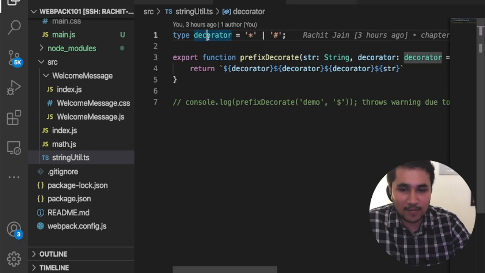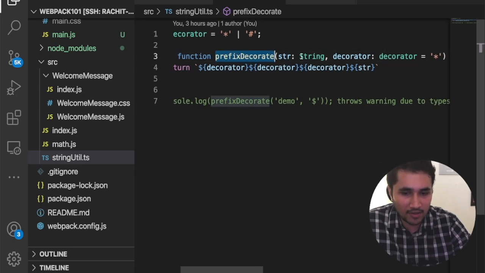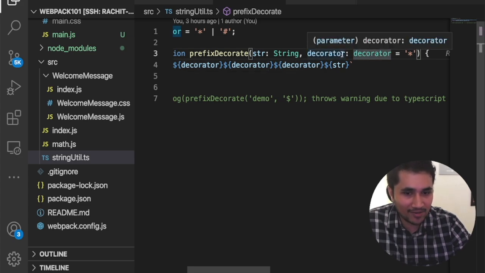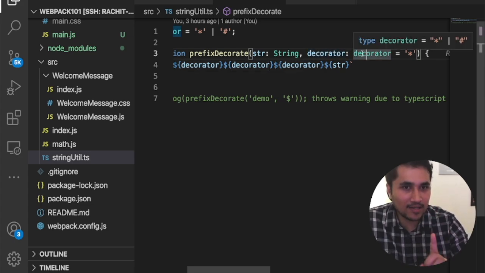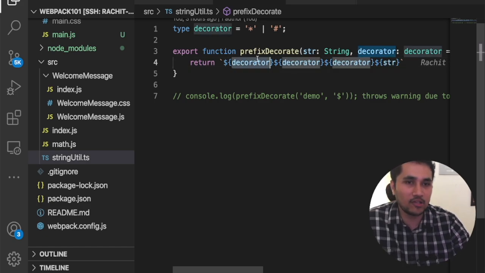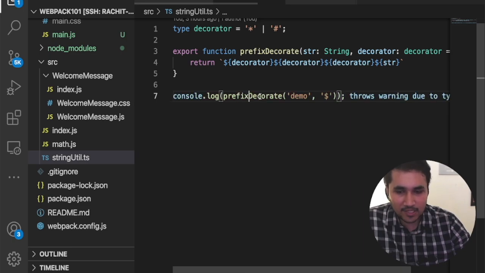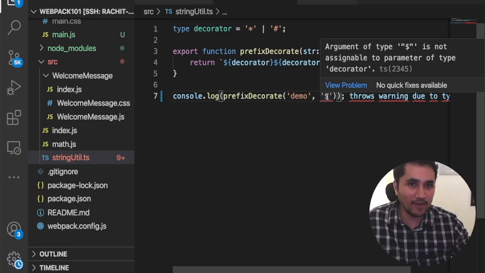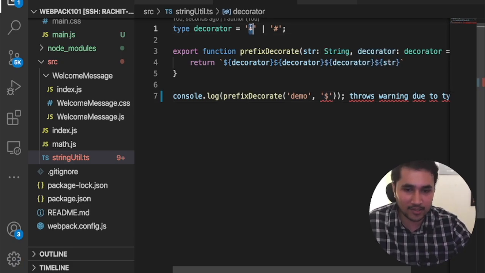So I'm saying that type decorator is either a star or a hash, and I'm exporting a function prefixDecorate, which takes a string, and the type is string, and decorator, the type is decorator. So it's not a string, it's either a star or a hash. And what I'm doing is I'm returning a string, but the decorator character is occurring 3 times. The benefit of TypeScript is if I try to do something like this, it automatically says, hey man, dollar is not a valid decorator because decorator is either a star or hash.